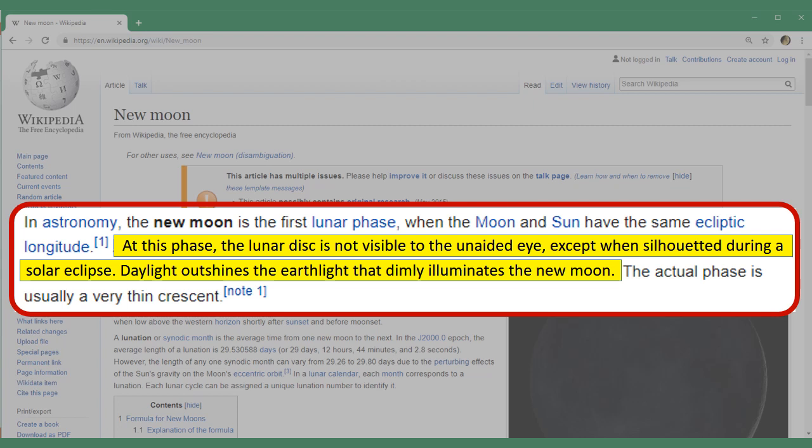In astronomy, the new moon is the first lunar phase when the moon and sun have the same ecliptic longitude. At this phase, the lunar disk is not visible to the unaided eye except when silhouetted during a solar eclipse. Daylight outshines the earth light that dimly illuminates the new moon. So let's be honest, you lied. This article does not say that we should see a black disk.